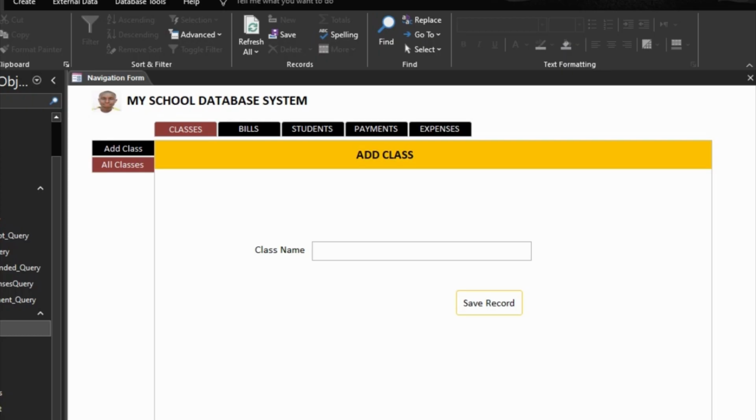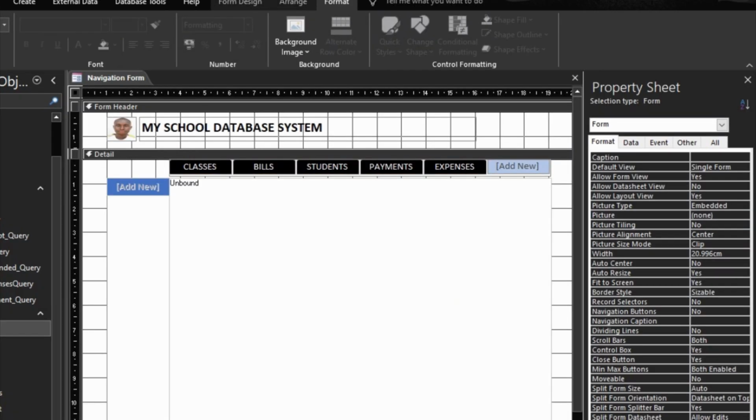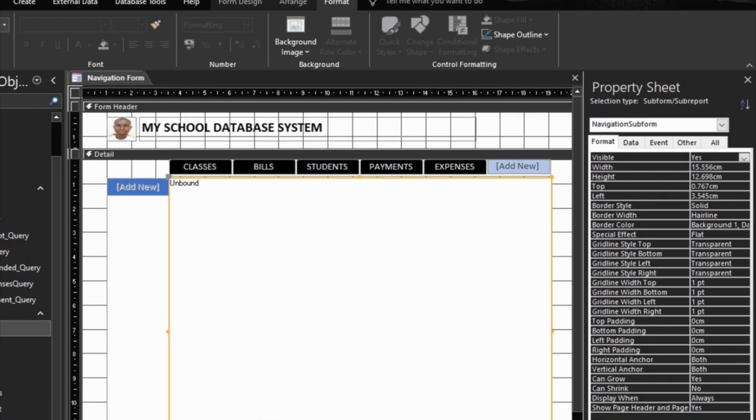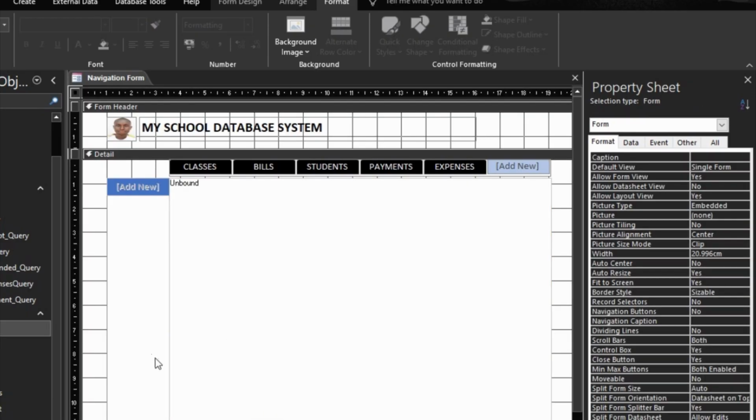So now that we are done with the main form, we want the main form to show anytime we open our database. But before then, let's go to the design view. Then let me push this one up. There's a space here. So when you go to the design view, there's a form.